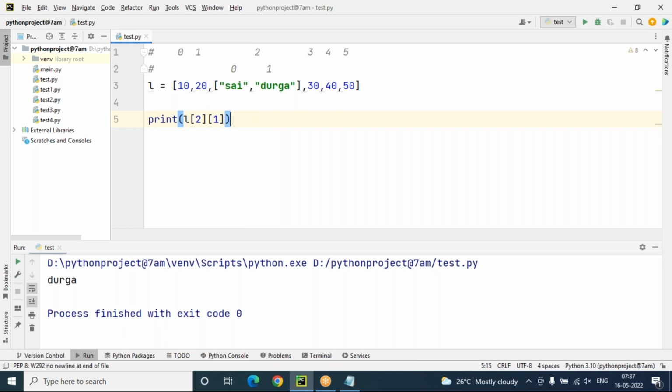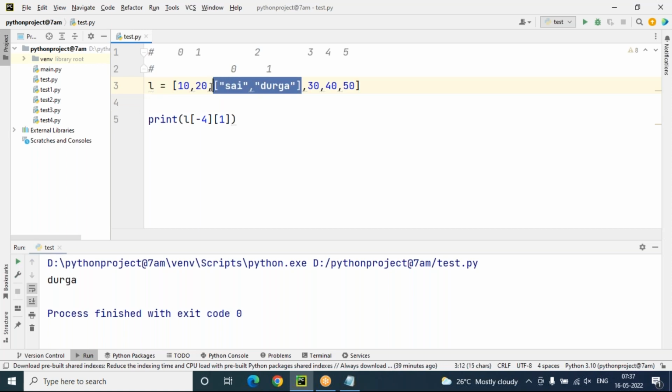Now you can say L of 2 of 1. Negative indexing is also possible, like for example -1, -2, -3, -4. So here -4 of 1 also is okay. Here -1 is there, -2, -3, and this is -4, obviously. Negative indexing is also possible.